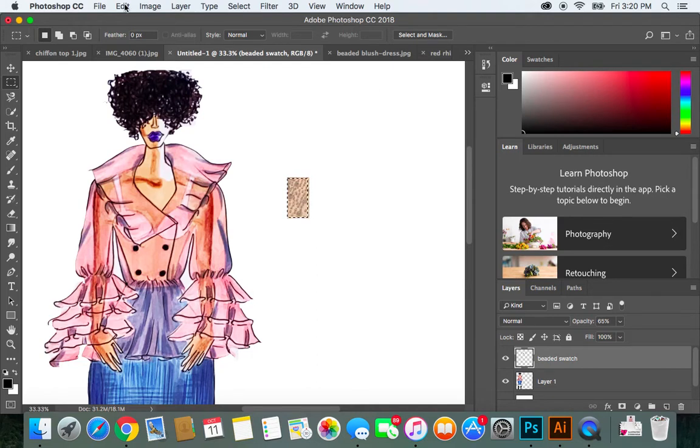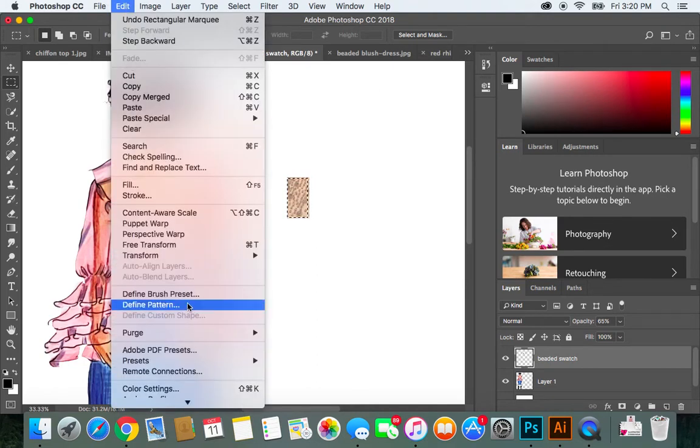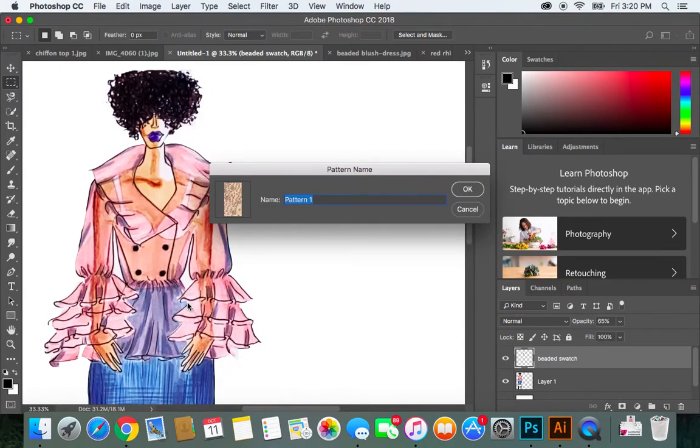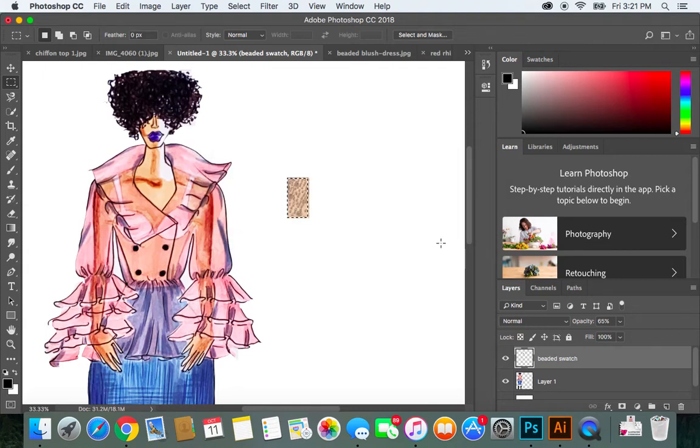I'm going to hit edit, define pattern, and I'll just call it Best Beading and hit OK. So what I need to do is create another layer and place it on top of her in order to fill the section of the top.